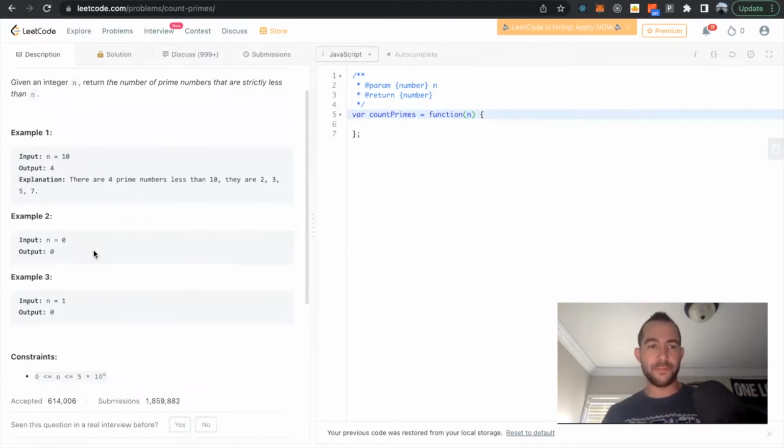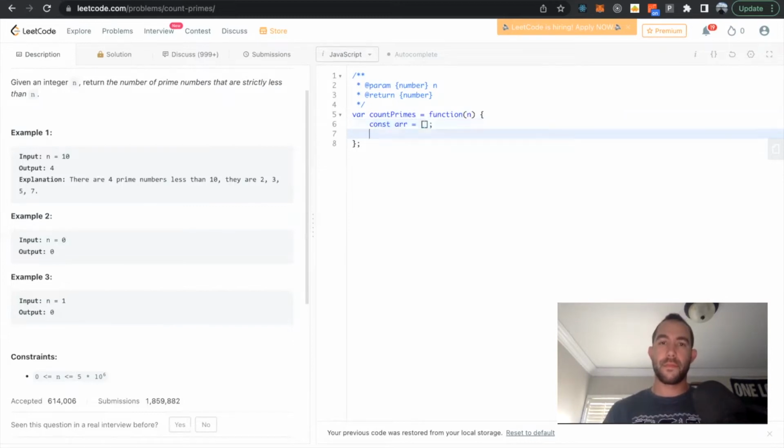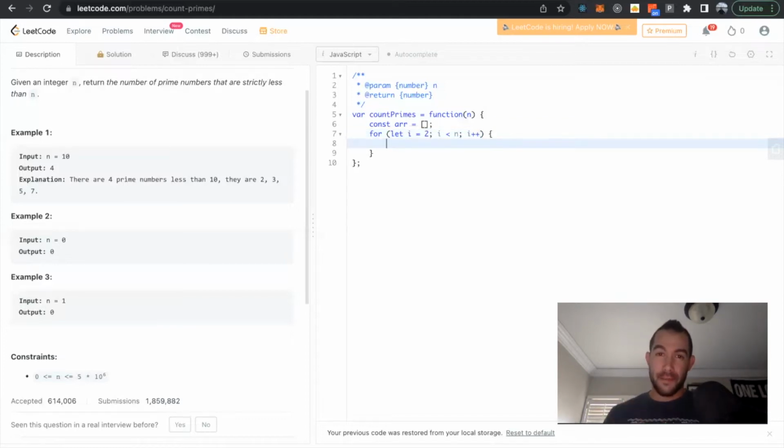That'd be interesting. First thing I'm going to do is create an array, name it arr, and set it to a blank array. Create a for loop. We're going to start at 2 rather than 0 because there's no point in looking for primes for 1 and 0. We're going to say if the index is a prime number, we're going to push that into the array we just created.